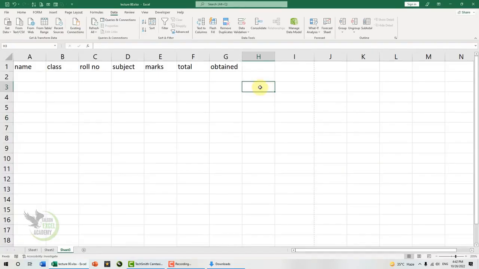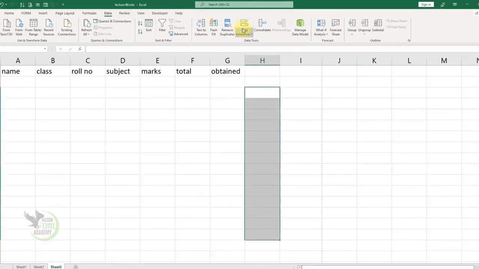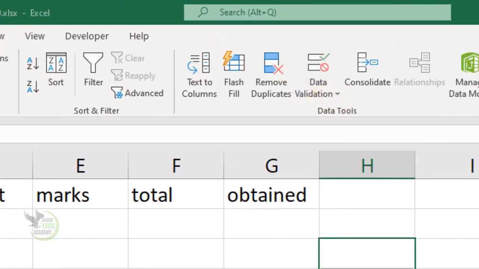Now at number 7, we are going to talk about data validation, how to apply data validation and how to find and remove it. Select all the cells where you want to apply data validation.